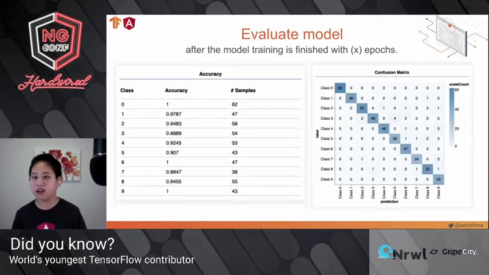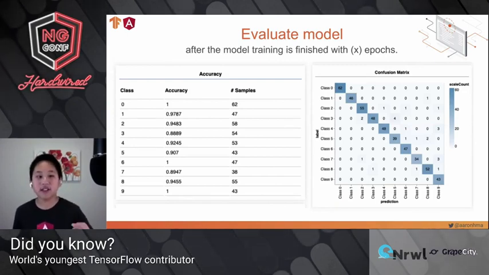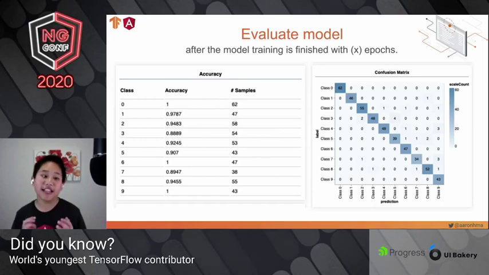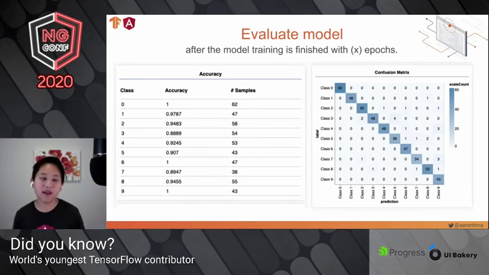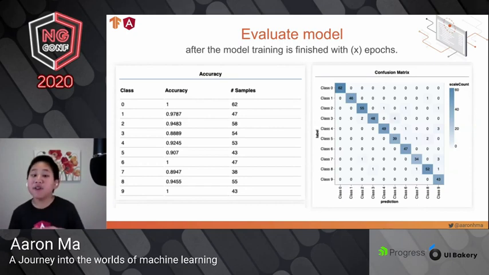So I trained my model on 25 epochs, and this is what I got. I got an accuracy and a confusion matrix. So accuracy, for example, handwritten digit class 9. I fed in 43 image samples to my model, and I got 100% accuracy. But some of these are not so good. For example, the handwritten digit class 3. I fed in 54 image samples to my model, and I only got around 89% accuracy.